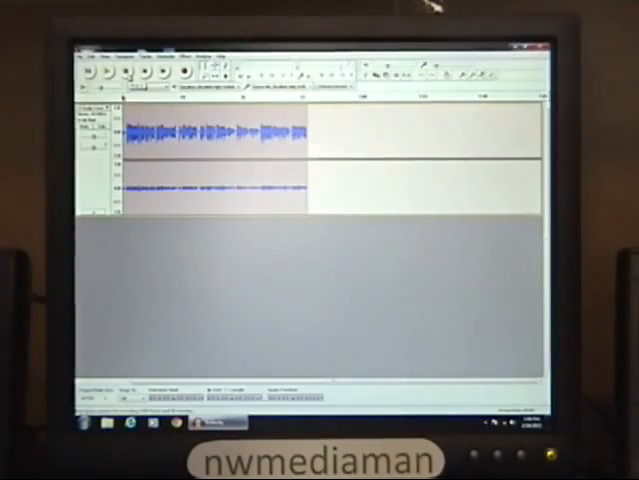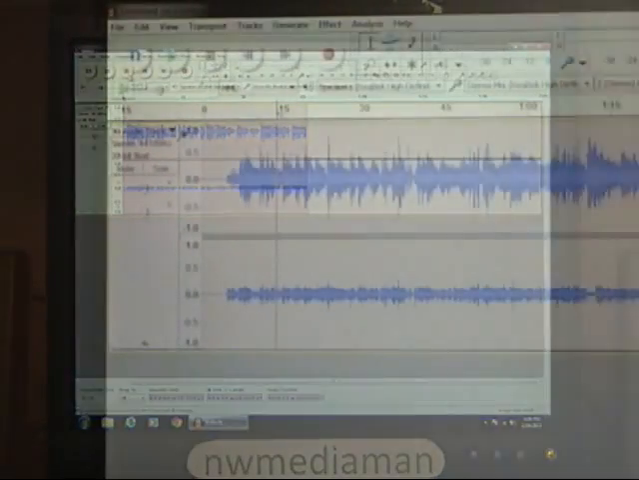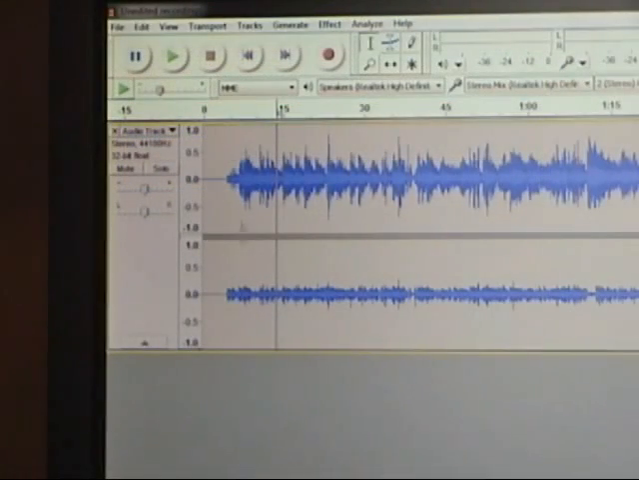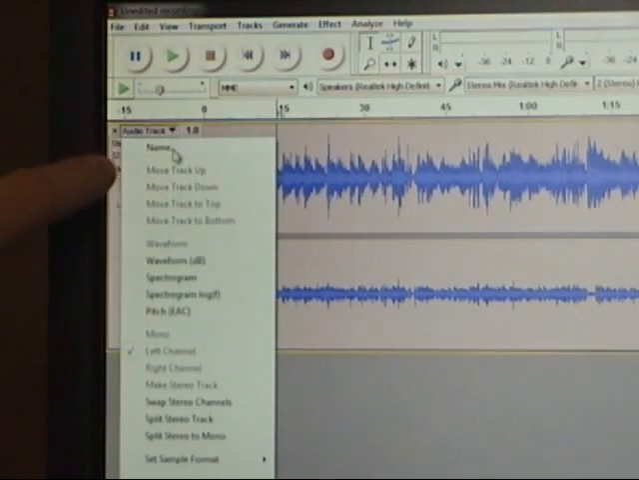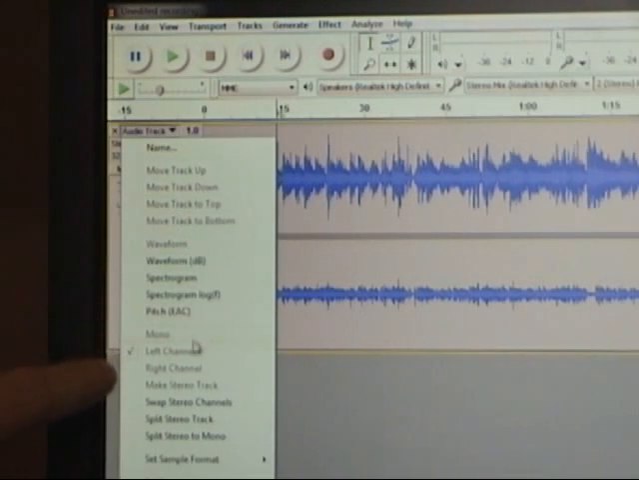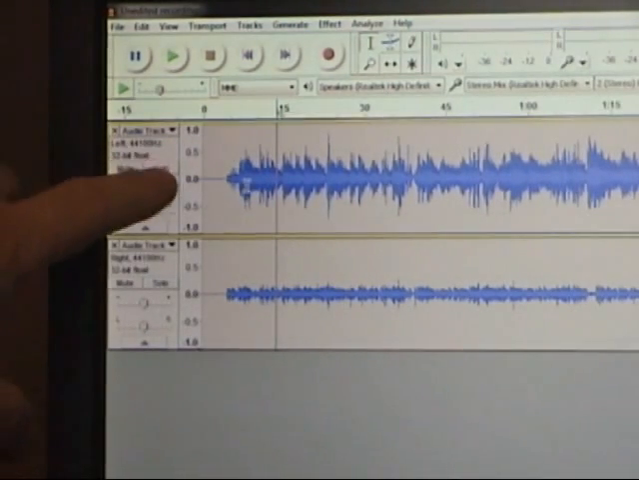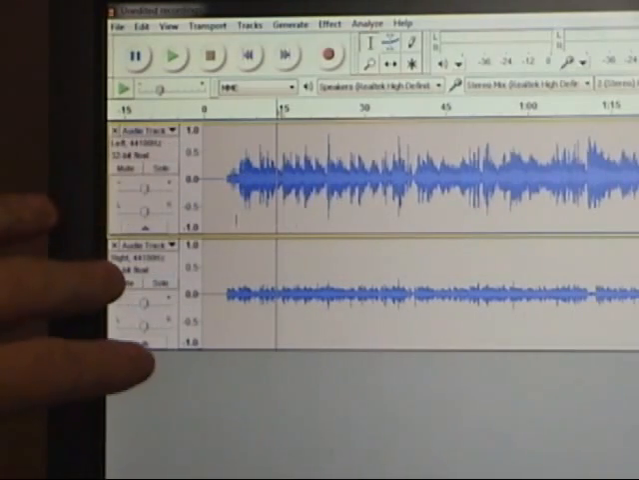Let's go ahead and stop this. We've recorded some file there. And now we need to split this track with the left and the right side in half. So I'm going to come up here to this drop down arrow and go down to split stereo track. And now it's in 2 pieces, the left side and the right side.